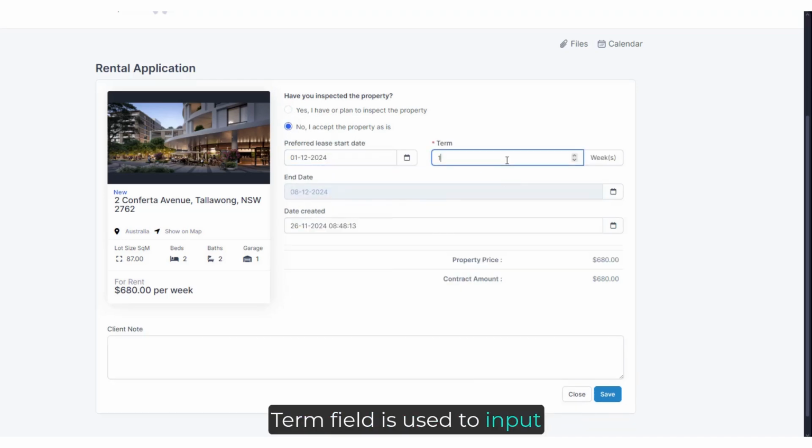Term field is used to input the rental period. The unit of the term will depend on the rental unit of the property. The end date will be automatically calculated based on the rental term.